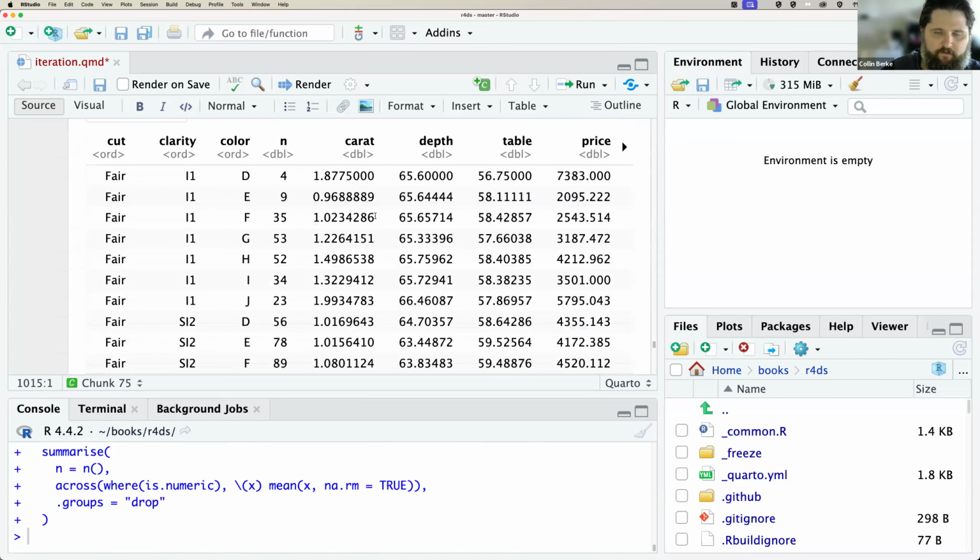There's our calculations for the mean carat, the mean depth, the mean table, mean price for all these numeric variables for the different cuts, the different clarity, and the different color. And in addition to it, we have how many observations are included within this. So we would know that this mean value is based on 4 observations, while this mean is based on 53 observations, right? Which is really kind of nice.